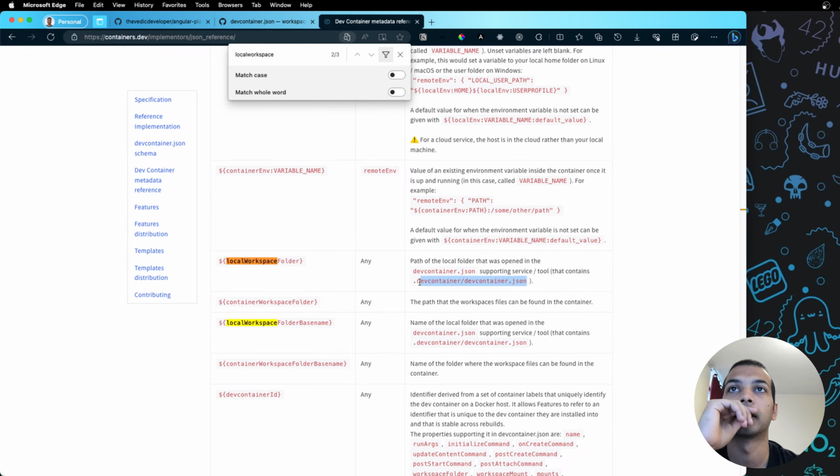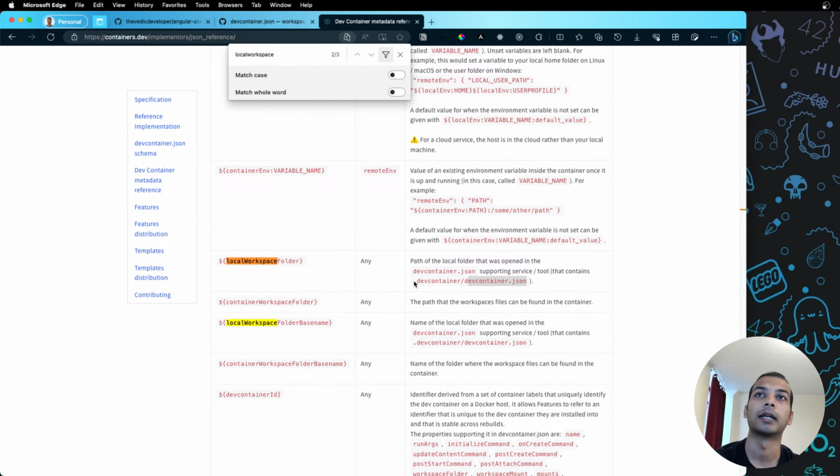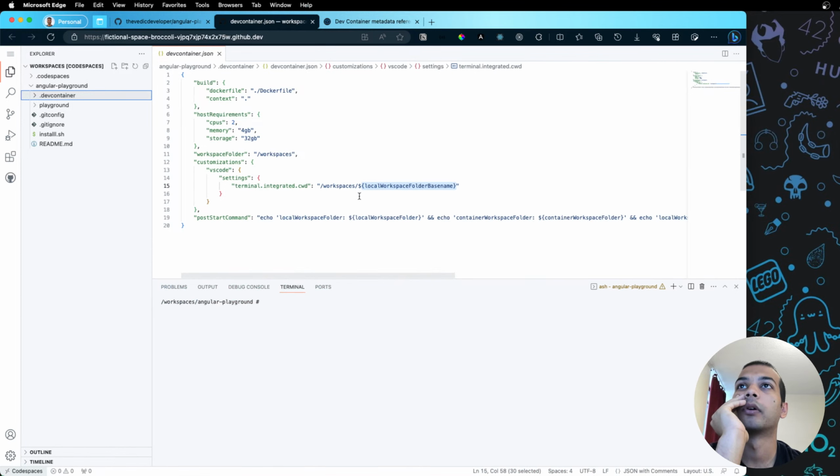So this whole path, wherever it is present, it's going to bring that variable. So every time, it's not just the dev container.json. Otherwise, every time this dev container.json path will open. So what they have specified is that from dev container slash dev container.json file, this entire path will work as a local workspace folder. So this way, we were able to get this thing.